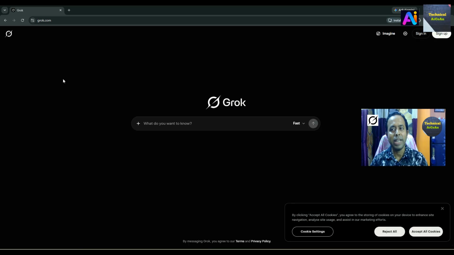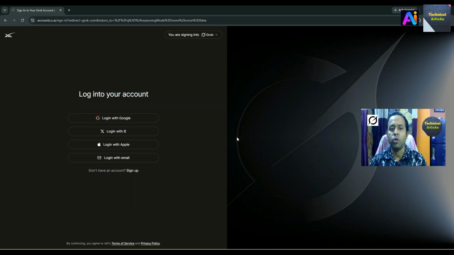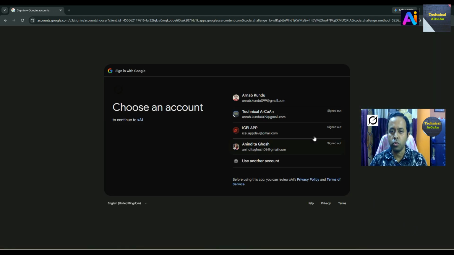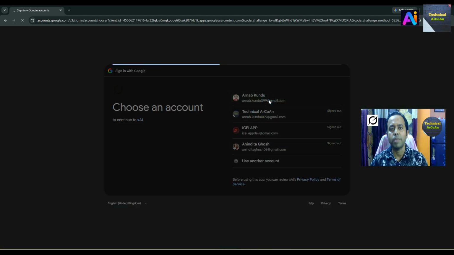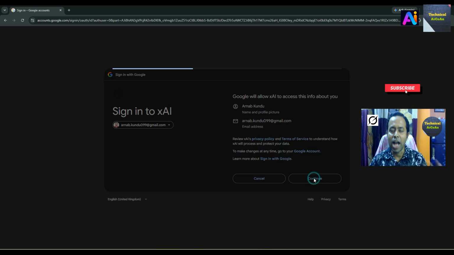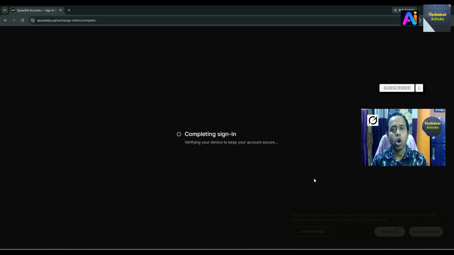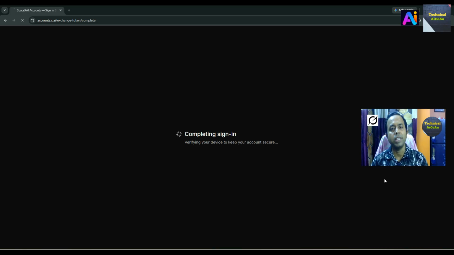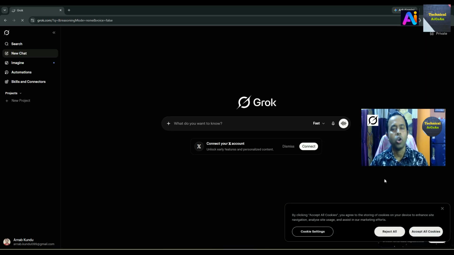Okay, so before entering the Grok interface, at first we need to sign in, and I just sign in with my Google account. Okay, so just log in with Google, and it will take some time to log in and also do some steps to give the permissions, and after we log in to the Grok website, accept all cookies, and it completes the sign-in process because I am using a Google account for Grok.